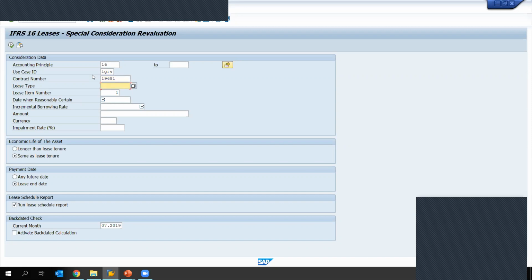It will auto default. And then the date reasonably certain for our case is 1st January 2021. The incremental borrowing rate is 7% with the amount of 10,000 currency units. So in the second section for this case, our asset is the same as the lease tenure, and the payment date is until the lease end date. Now we are ready to execute and see the impact. So untick the run lease schedule report and execute.